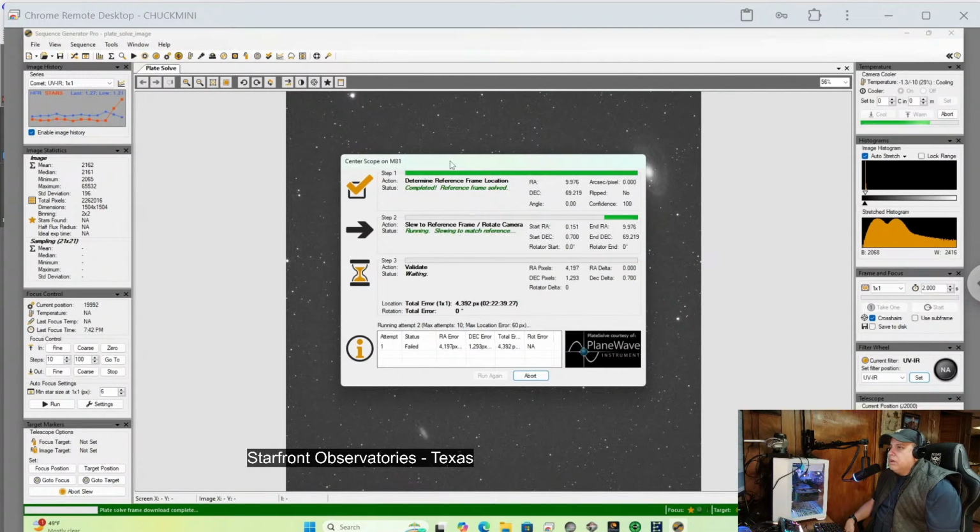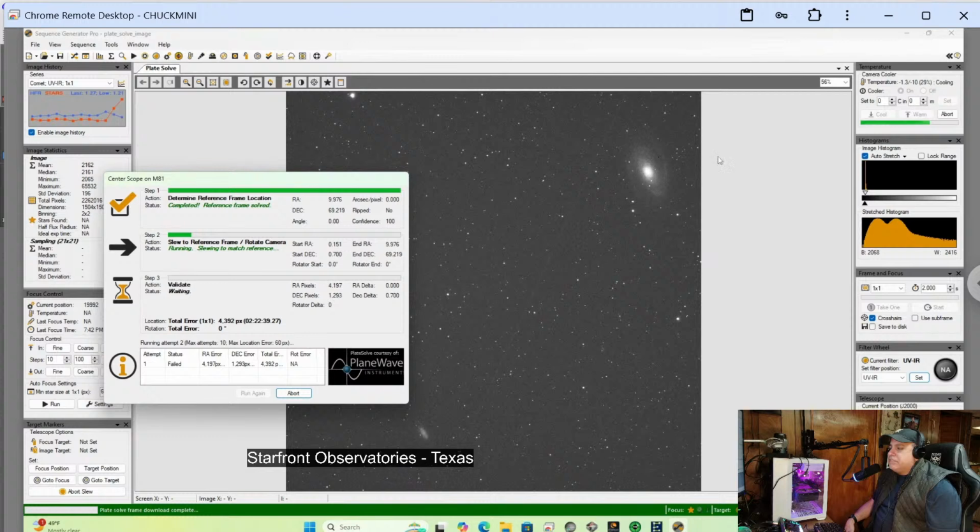All right. Okay, we can already see my plate solver is finding the galaxies.